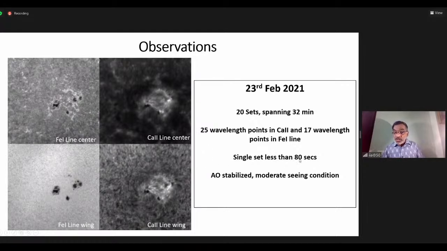To reduce the timing, we can still reduce the wavelength points. For example, 17 wavelength points may not be needed for iron. Depending upon the requirement, you can always reduce the wavelength points and optimize the timings. These observations were taken with AO stabilized under moderate seeing. I'm putting only a snapshot from one of the frames, not the best frame, just to understand the timing.